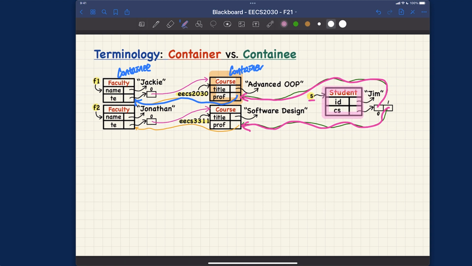You can see that objects can be the container and containee simultaneously, depending on which relation you're talking about. Analogously, remember a method can be the caller and callee simultaneously, as we talked about before. It's similar. So this one here will be the container. Let me write it down. And these two course objects here are part of the enrollment for Jim. So these are the containees.